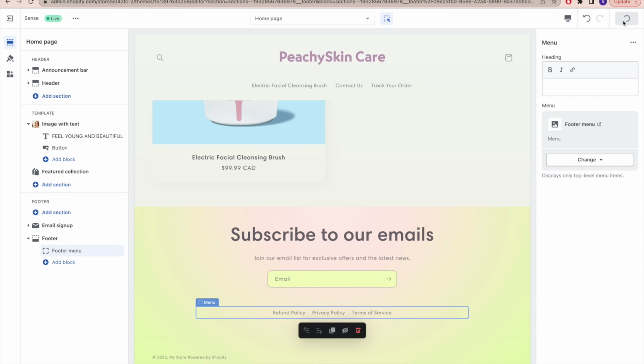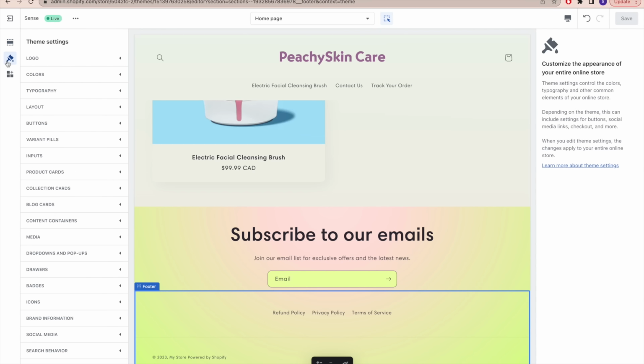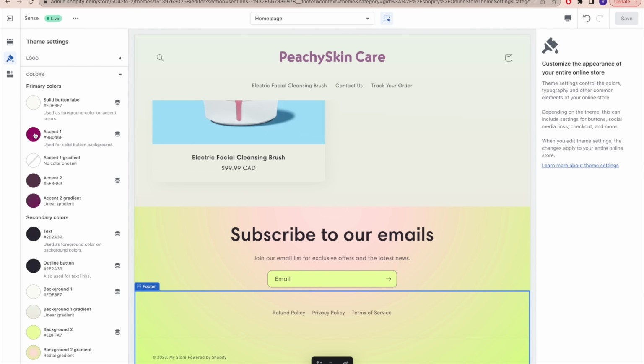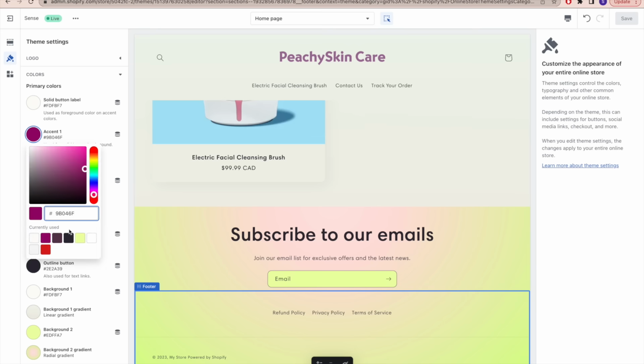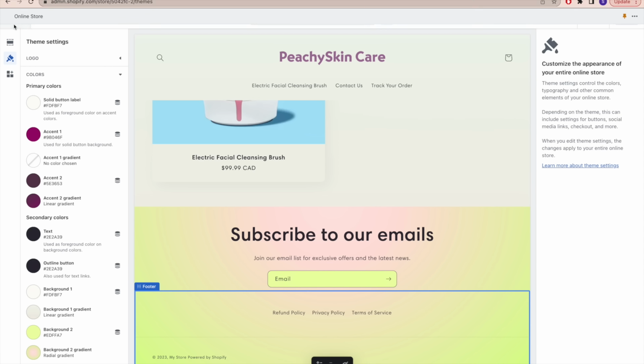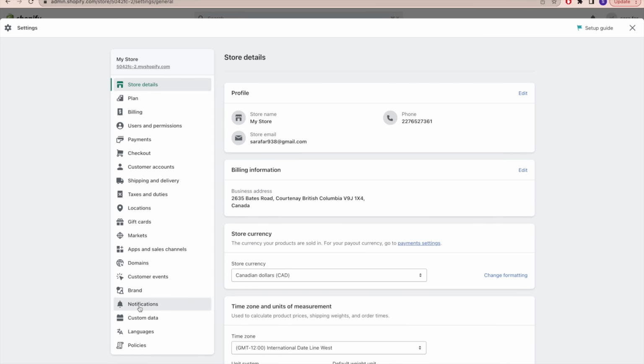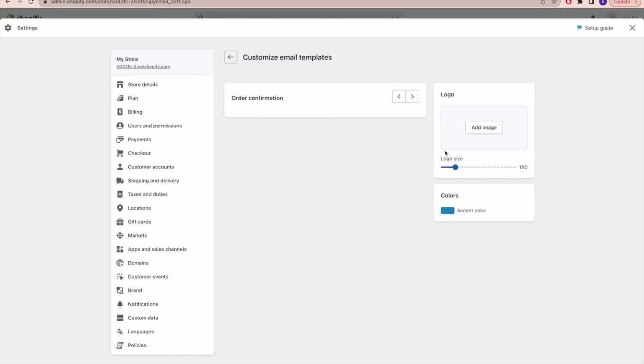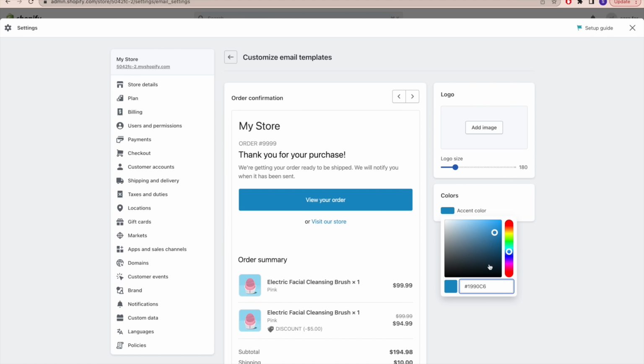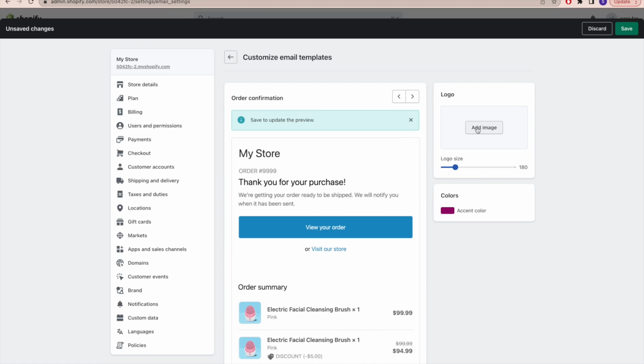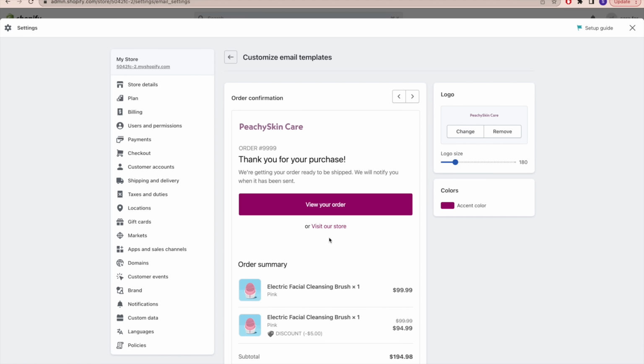All right, save. All right, now next I want you to click here on theme settings, colors, and the color that you have here, just go ahead and copy it. Now we're going to exit, go to settings, notifications, customize email templates, and now you're going to change this color to the color we just copied. And then here you're going to add your logo. Perfect. Now we're going to save it. So whenever a customer purchases from your store, this is the email they're going to get. Obviously you want this to be on brand with your store.